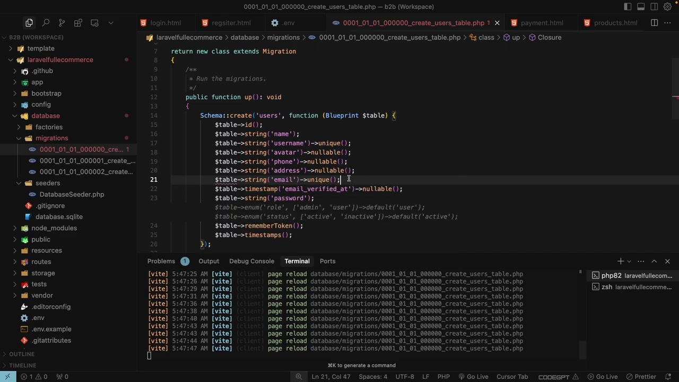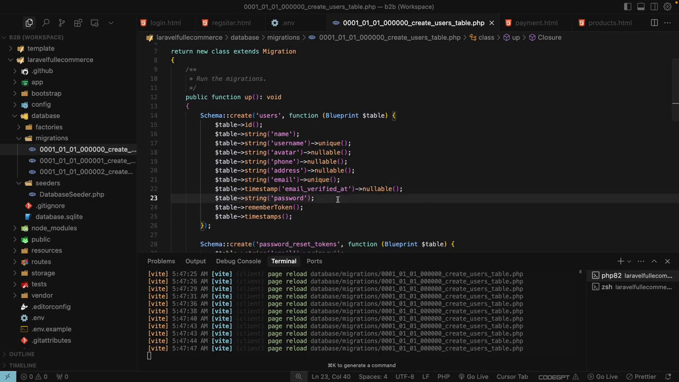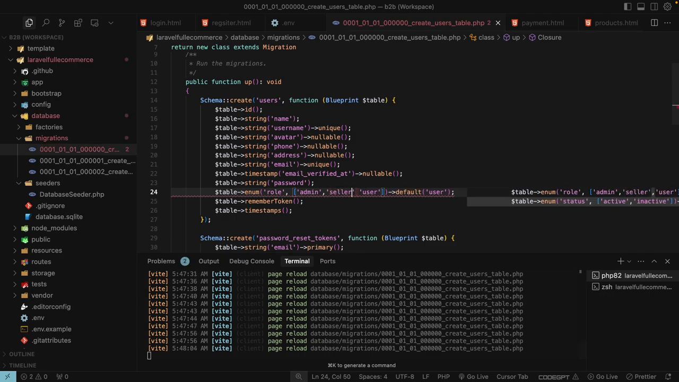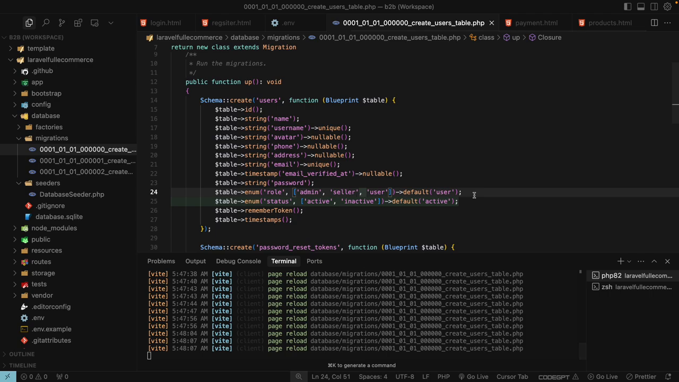Email we already have, and password we already have, and the user type is admin and users. We will create seller also. And then status: active and inactive. That's it. And let's create one user seeder.